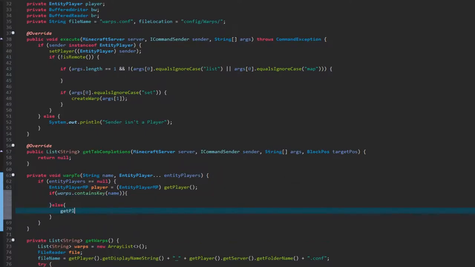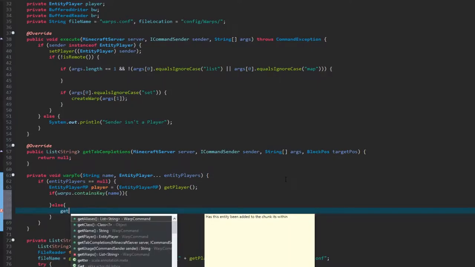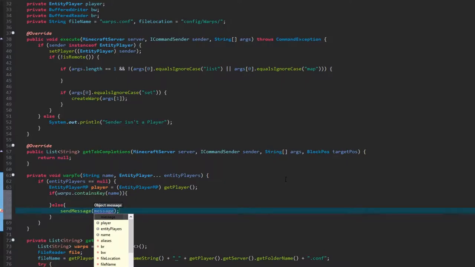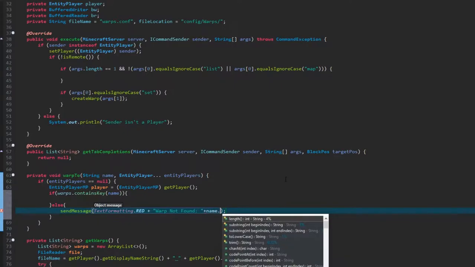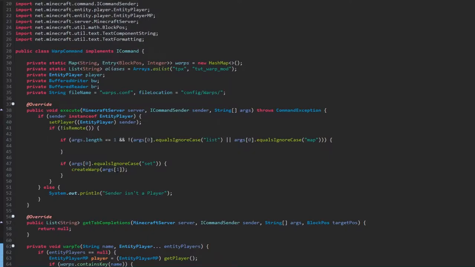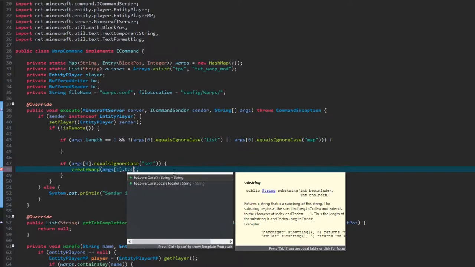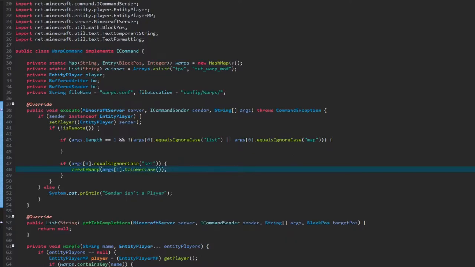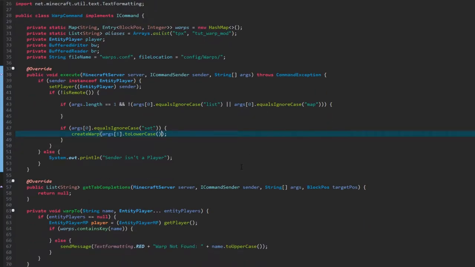Else, we want to get the player. So we'll want to send the player a message, TextFormatting.RED, and we'll want to say warp not found, and we'll give what they said, name, and we'll throw it in all caps. Perfect. Also, when you're creating a warp, you probably want to make it all lowercase, just to make it easier to use.